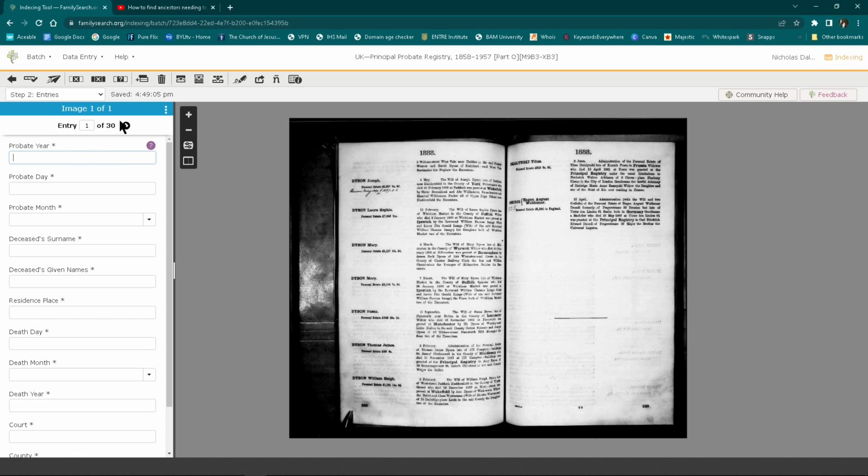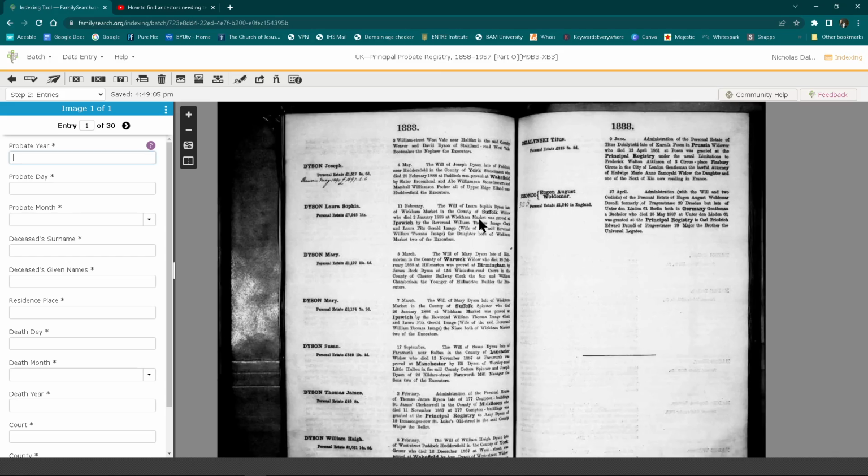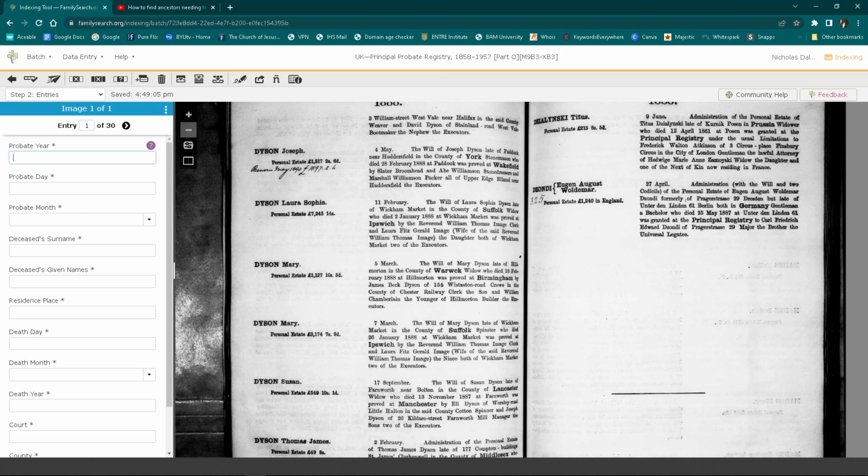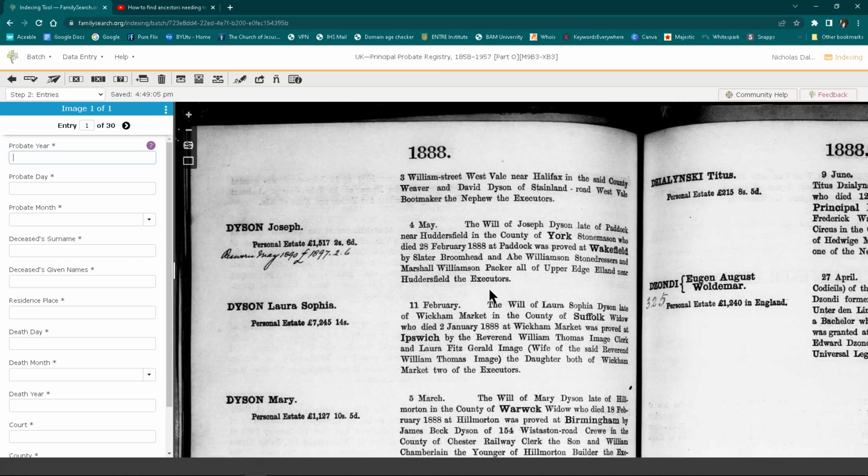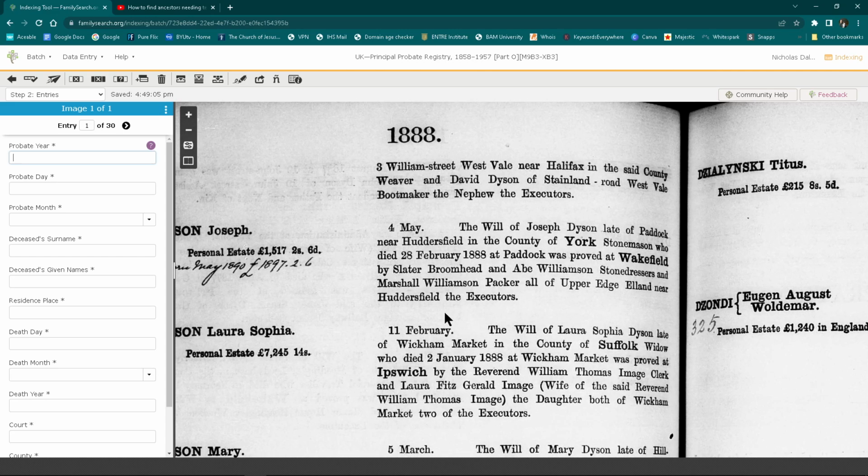Okay. So it's saying that it thinks there might be 30 entries, but I can see that there's not 30 entries. And so there's going to have to be some I'll have to delete at the end, and I'll show you that. Now, if you use your scroll wheel on your mouse, you can zoom in, or you can use the plus and minuses here. So especially since I'm trying to show this to you, I'm going to go ahead and zoom in.